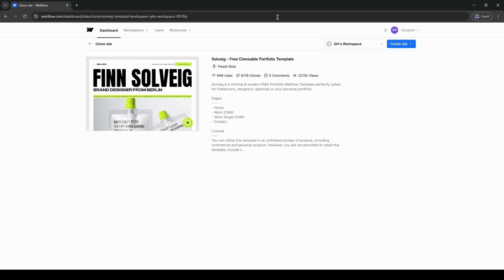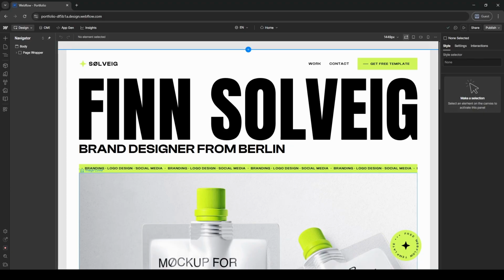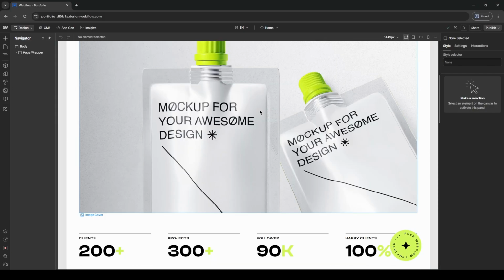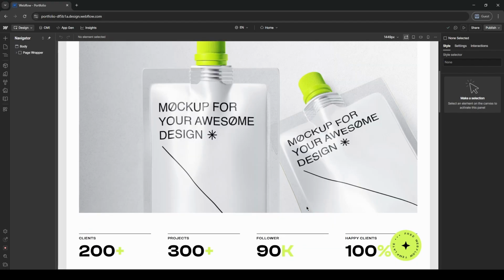You will land on a page like this and you should press create site. In order to create and clone a website, you have to verify your email address. You should click on this. It suggests a name for you. You can rename it to whatever you want, for example, portfolio. You will end up on a page like this. Here you can edit and add your own works.